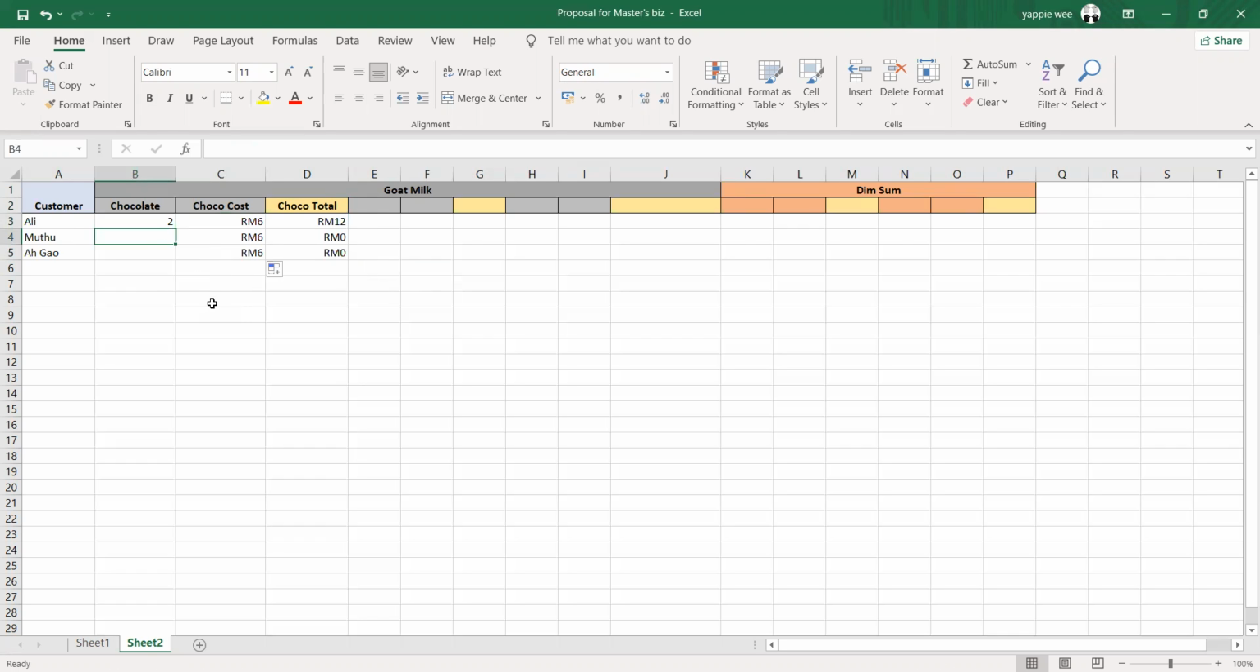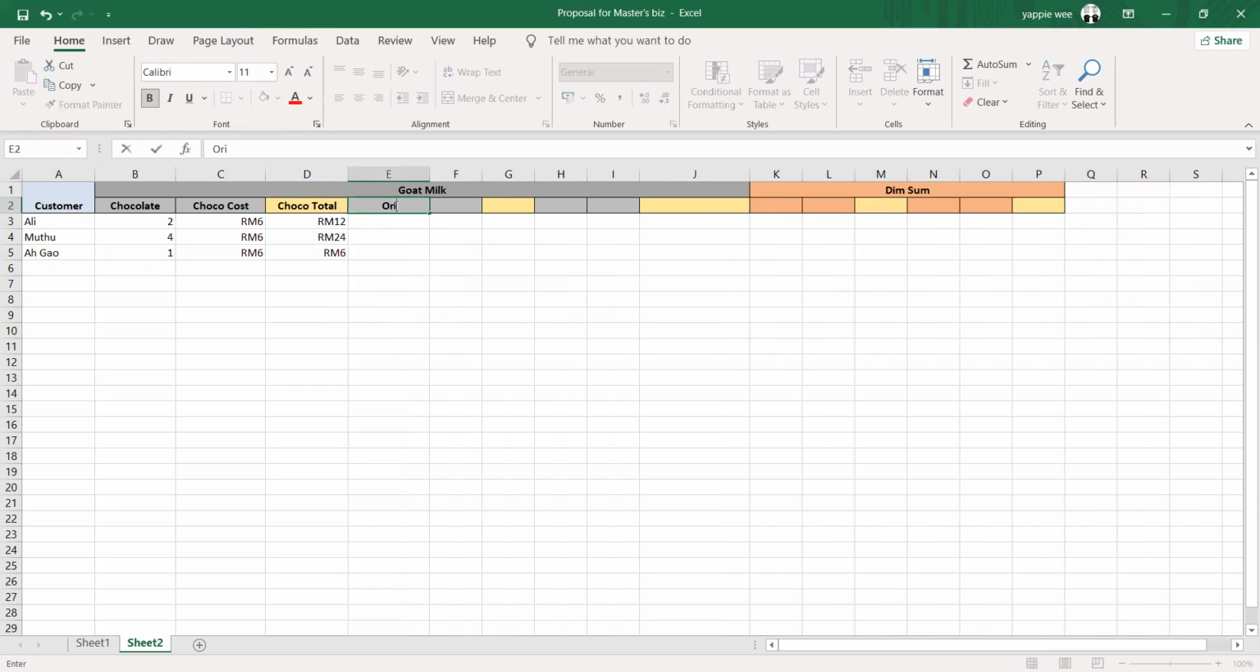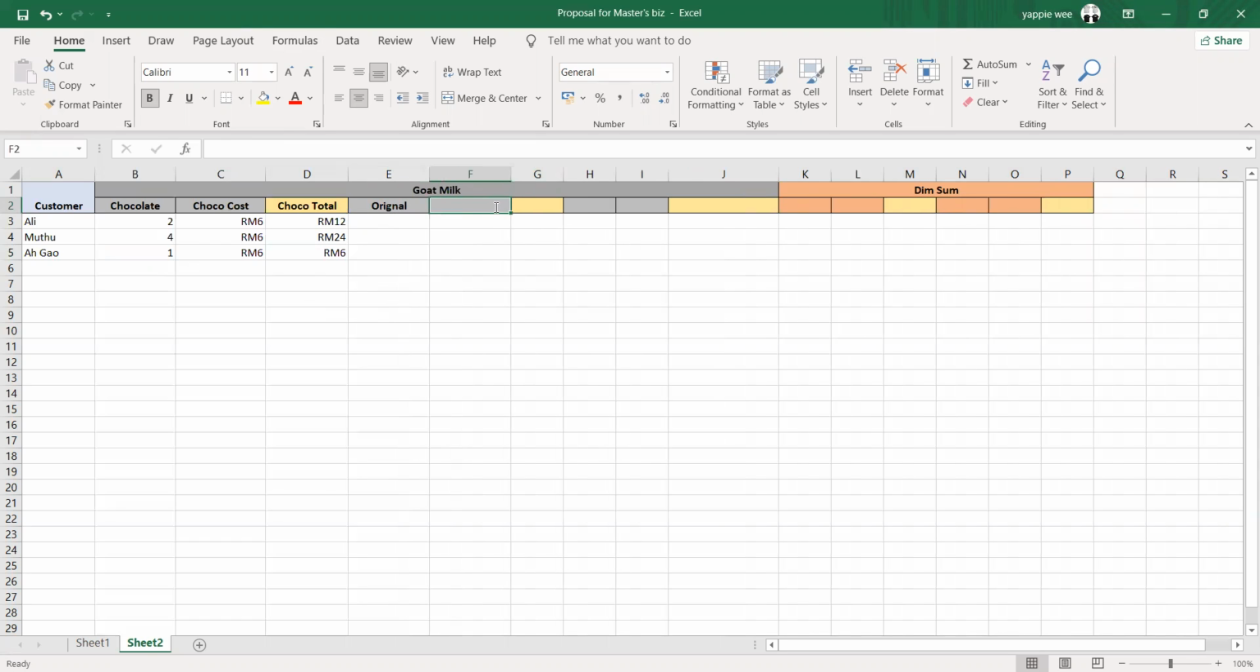For example, let's say Muthu wants to order 4 bottles of chocolate milk. You see, it automatically computes for you as well. Aka, let's say he wants 1 bottle. Next one, maybe I would use the original. Original flavor. And how much does it cost? Original cost would be, let's say, 5.50.